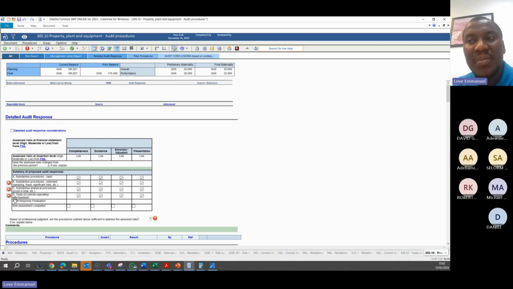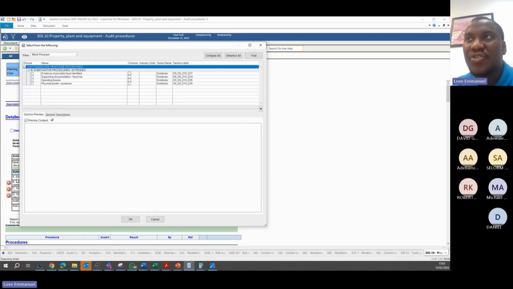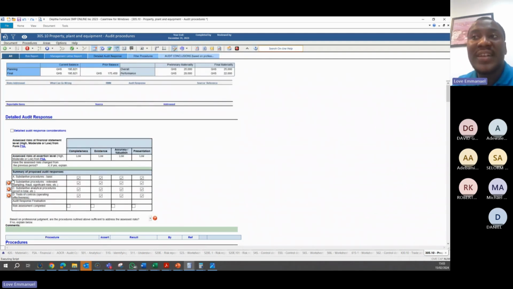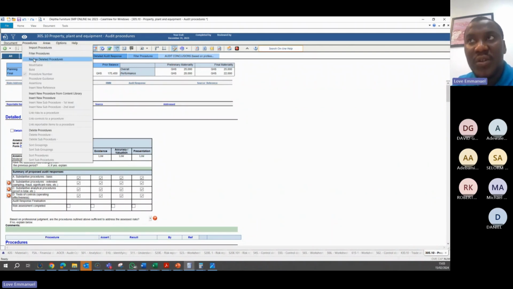It did not bring this. It did not bring this. It did not bring this. So if I want this, the same principle, I can then come here and it gives me the option that you don't need this, but if you want to bring it in, you can then bring that in. Okay? Even for the one it brought, that's substantive procedure basic. If I check procedure, review deleted procedure.